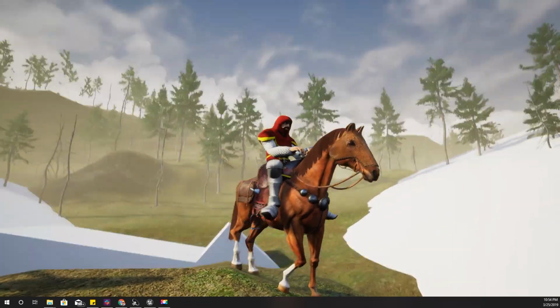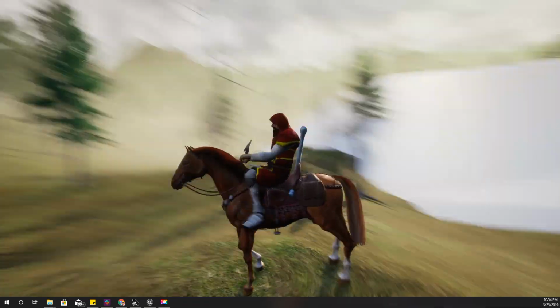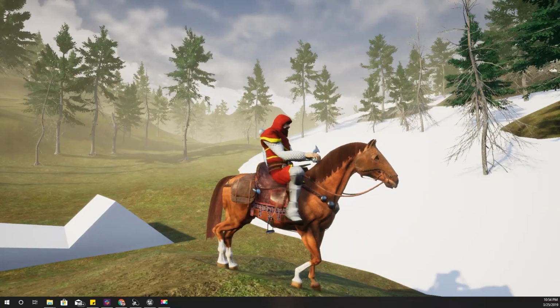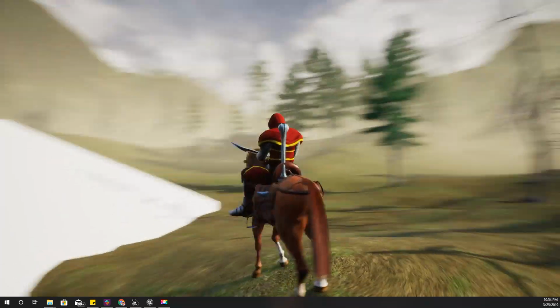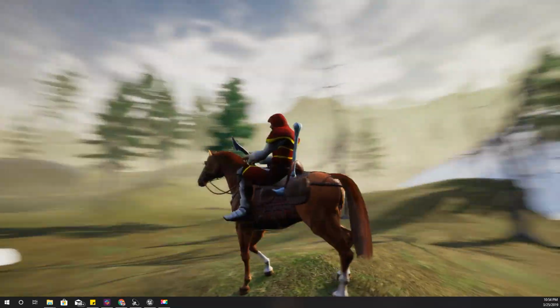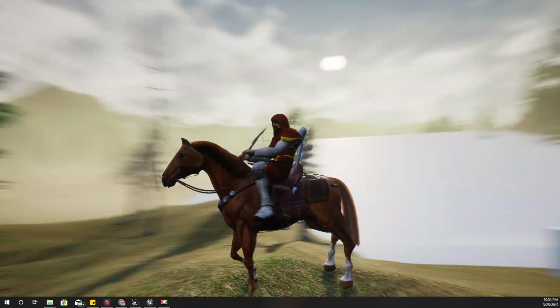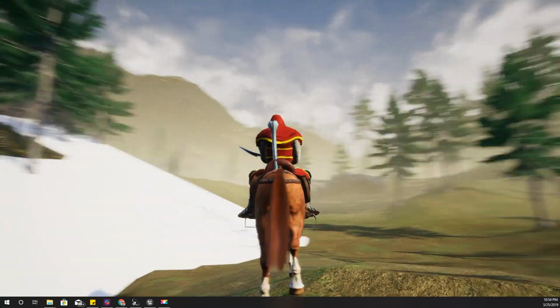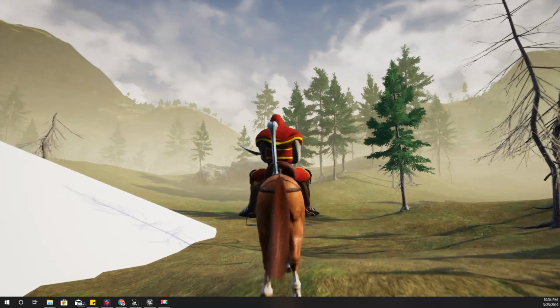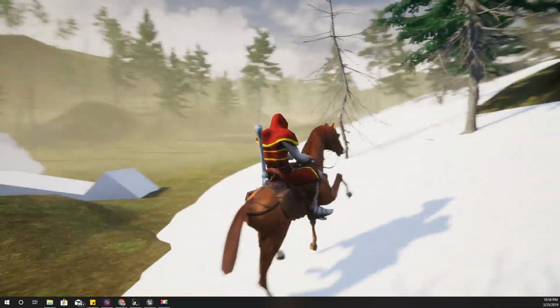So this time I'm going to work on the IK system for the horse, and as you can see here, the horse's hooves are placed according to the slope of the ground, and this is what I'm going to show you today.